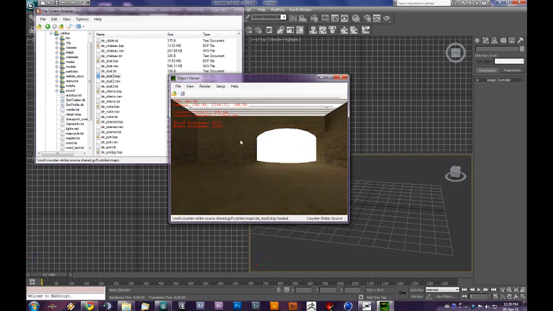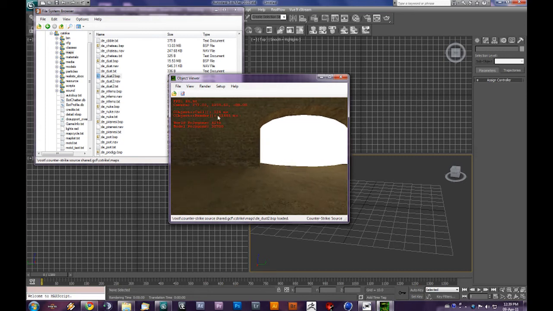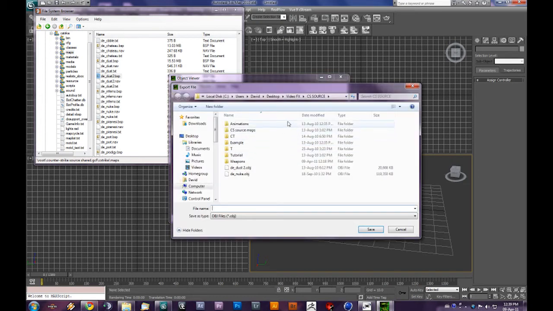So we want to export this to 3ds Max, so we're going to click on File, Export, and just choose a file where you want to export all your object files from this program. I've created a file which only has Counter-Strike things, so I don't get lost. Once you created your file, just save it. I won't save it again because I already have it here.